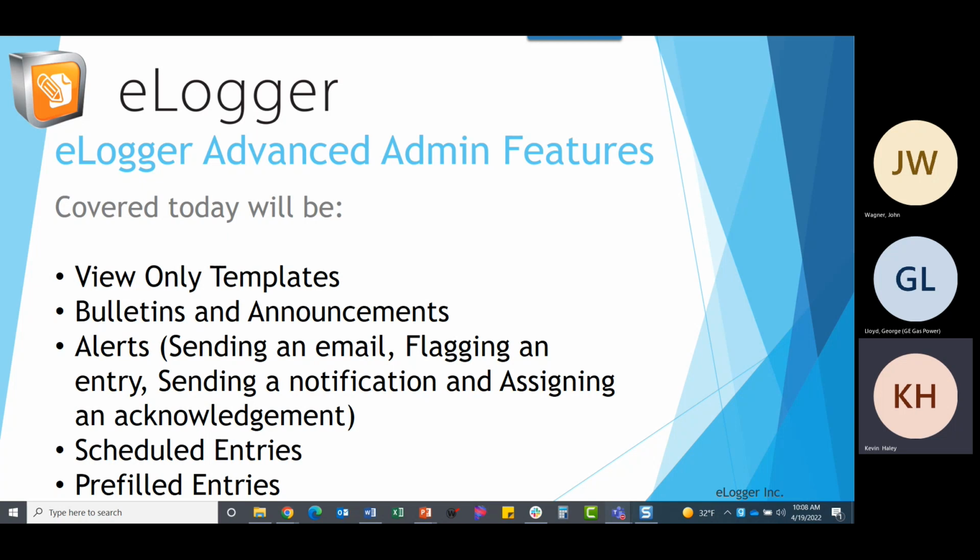Then we're going to talk about bulletins and announcements. Bulletins and announcements are just great ways to use eLogger to communicate information that's not an entry. So I'll show you the use of bulletins, show you the use of announcements. And then the big chunk of today is going to be talking about alerts. So you create an entry, there is a specific entry that meets a trigger, and we want to alert someone, whether it be an email alert, if we flag the entry, if we send a notification, or we assign an acknowledgement, we can use that to alert either groups or multiple people or even an individual.